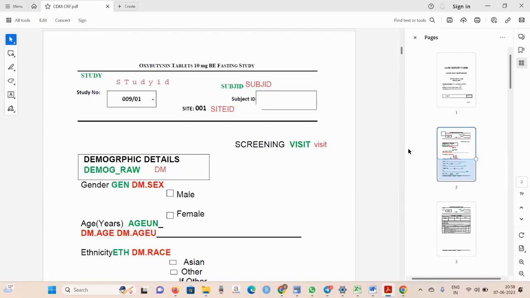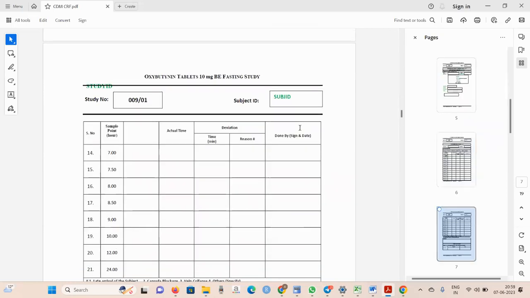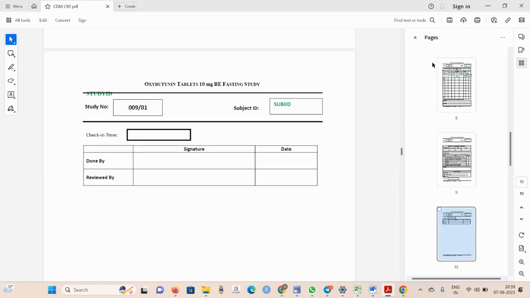Okay, so this is part of the annotations. If they ask you about the annotation of the CRF, what is the annotation, have you done anything, this is the thing. You're just doing the annotation for the variables in the CRF. So like that, you will continue with all those things.